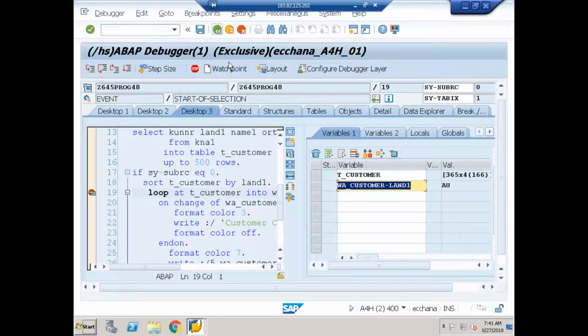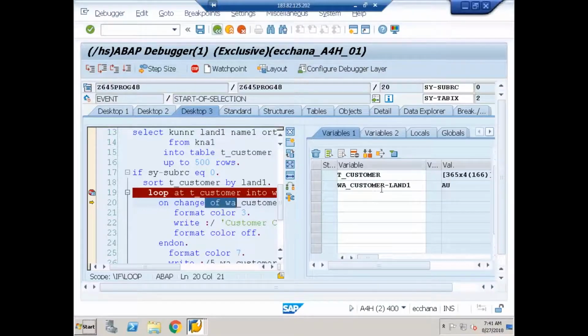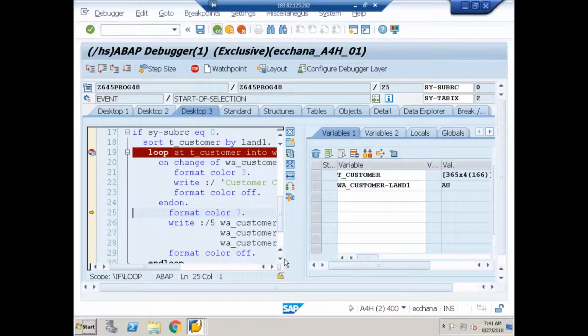Again we are looping. The second record also has the same country key. So again the land one is Australia only, the same value, so there is no change in this field value. Since there is no change, this event will not be triggered. It will not enter the on change block, it will display the rest of the fields: customer number, name one and city. Done, it has displayed.